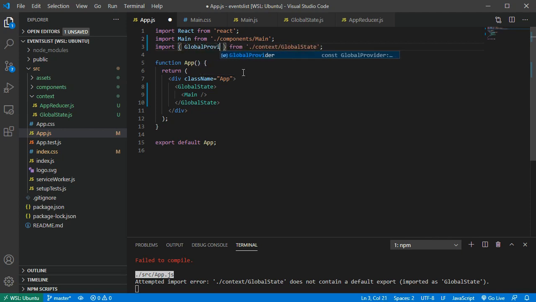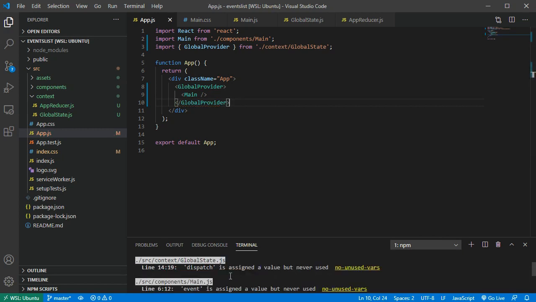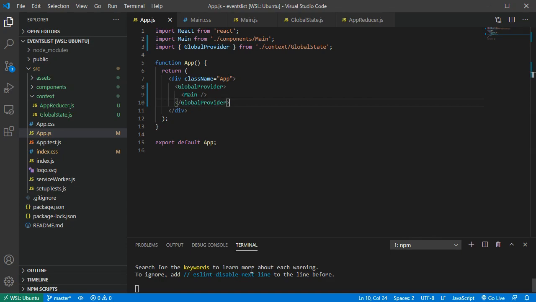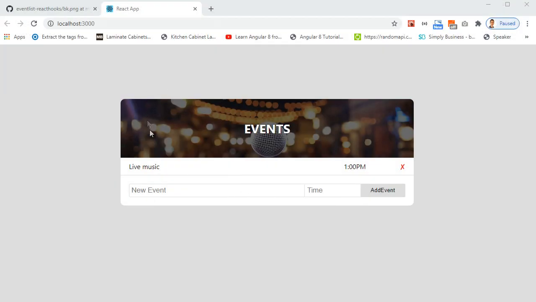Global provider, and let's replace the component where we call the global state with global provider like this. And now if we save it, this patch is assigned, event is assigned. We just have some warnings, but that's not a big deal. We will get to them later.